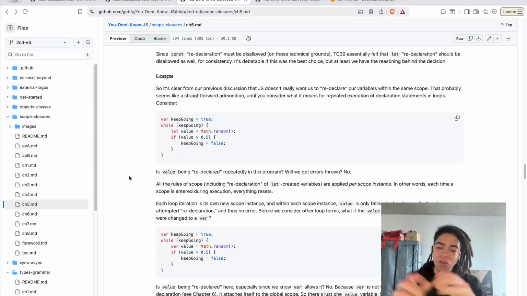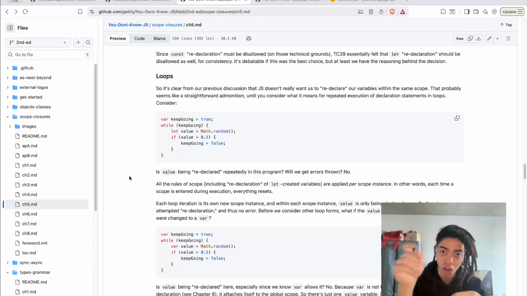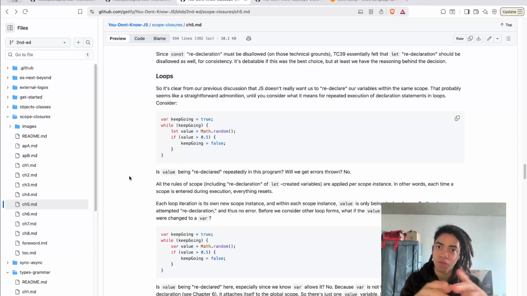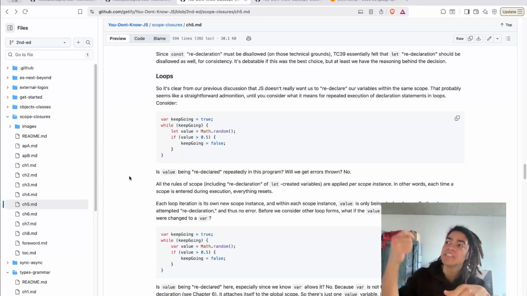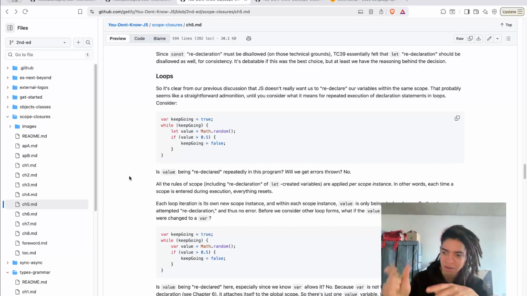Hoisting is a way in which certain variable declarations are put at the top of the current scope and initialized with a value. A variable declaration is initialized as undefined, and then as the statement executes it is associated with its value. It's the same for function declarations, which are put at the top of that scope and initialized with the function value, the set of instructions.